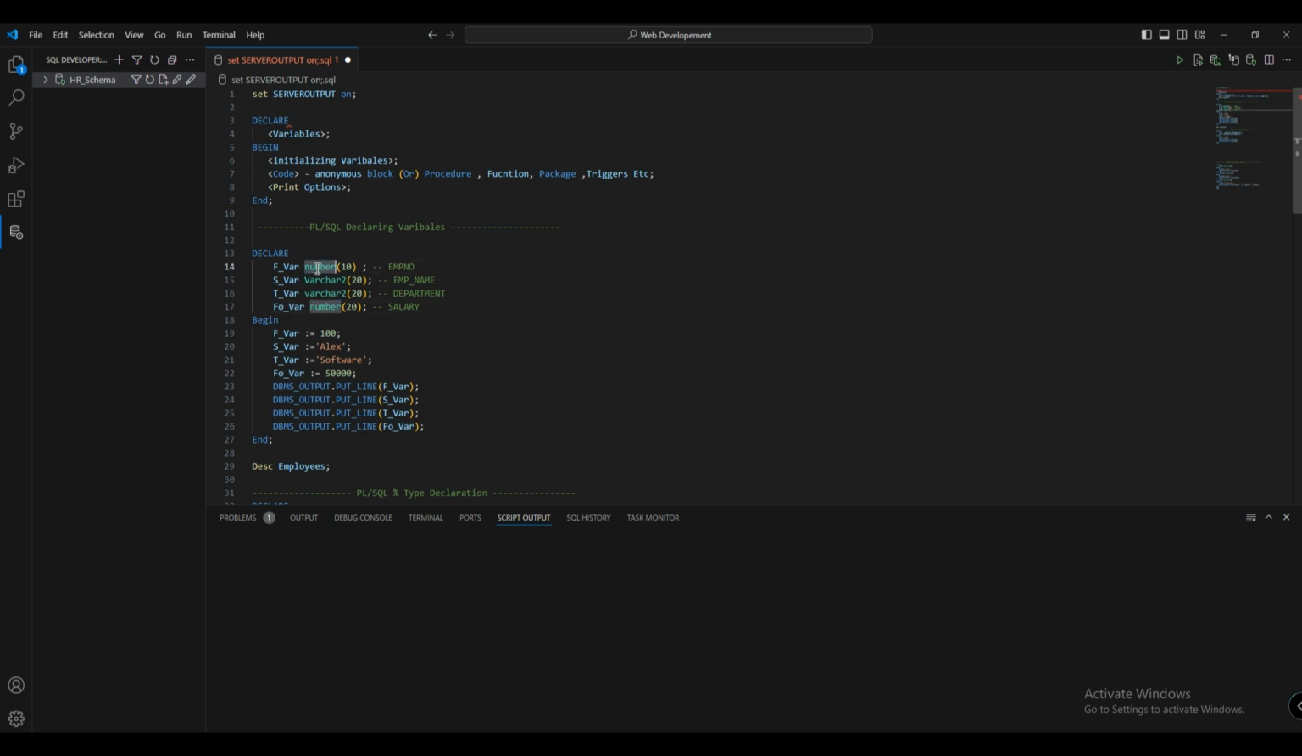So what are these? The first variable you can consider as an employee number. The second variable is an employee name. The third variable is department. The fourth variable is salary. As I said, in this section you are declaring the variables. This is the variable, this is the string or number type, and this is the length. Next we will start with the begin section.